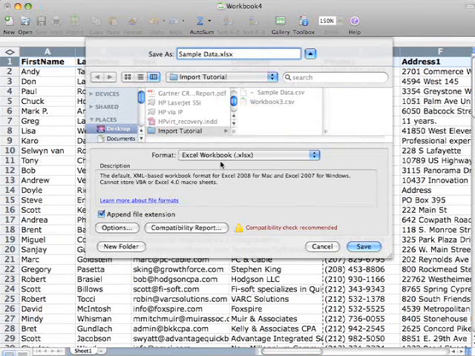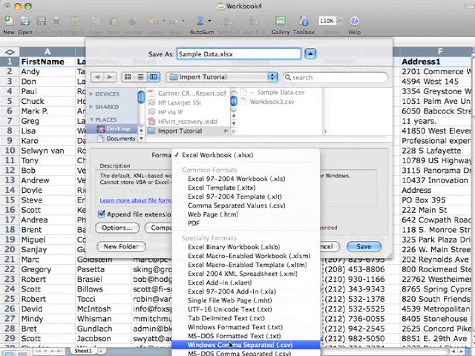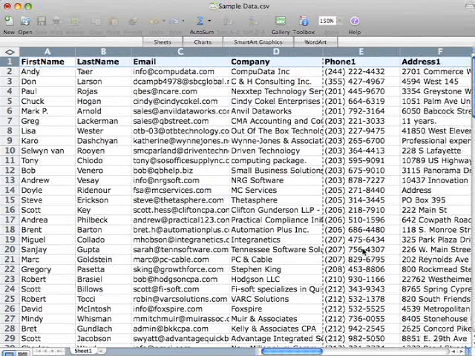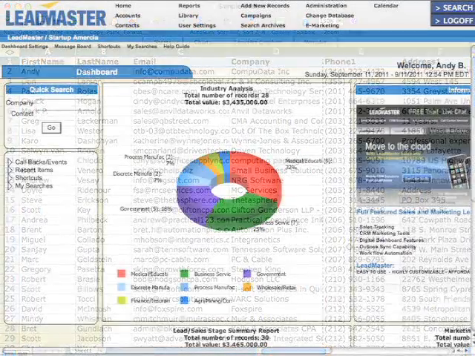By default, it's going to want you to save it as an XLS file. If you scroll down in the Save dialog box, you're going to see an option that says CSV. That means comma delimited. This is the format you need for importing into LeadMaster. Select CSV and click Save. If you're using a Windows computer, you'll get a warning that Excel doesn't support everything in the CSV file format. That's okay. Go ahead and click Save.